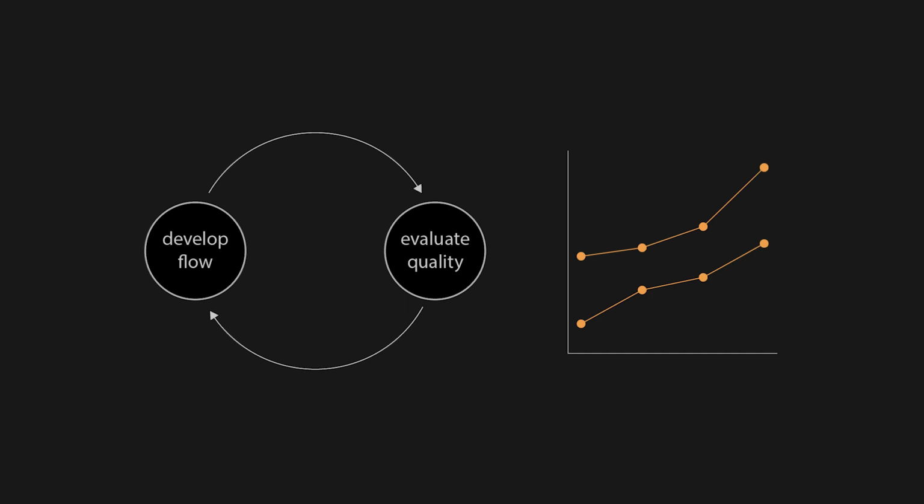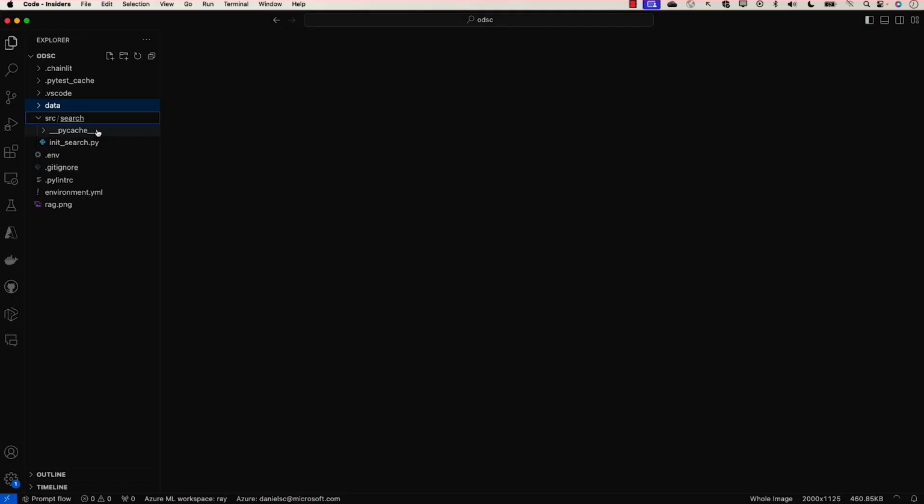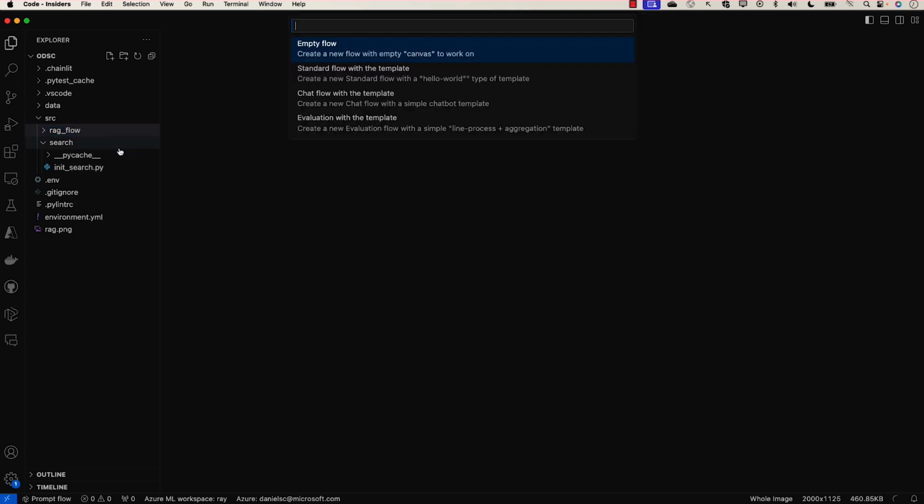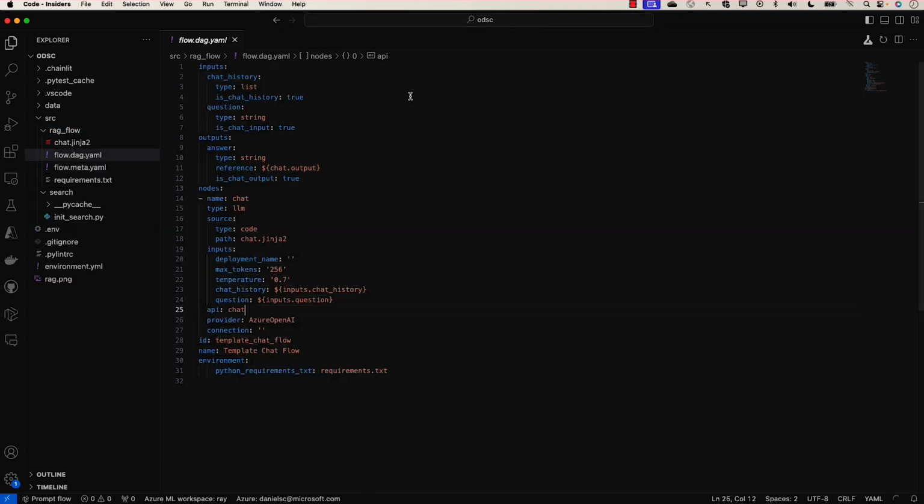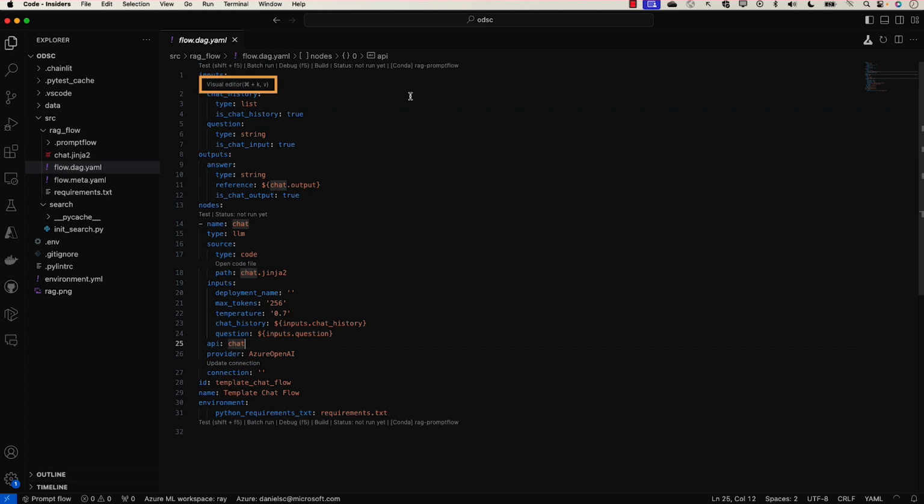Okay, I'm convinced. So how are we going to build this flow? I'll create a new directory for my flow, which I'll call RagFlow. And then I'll create a new chat flow. I'll go to the visual editor and I'll pick a connection and deployment here.